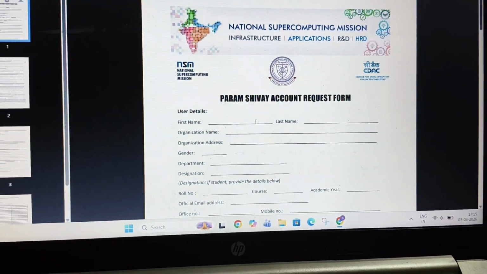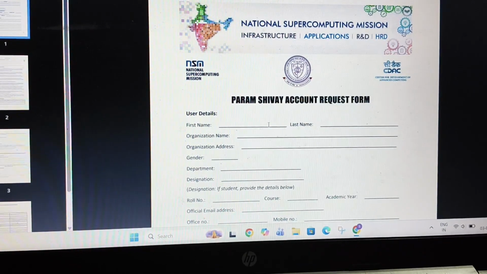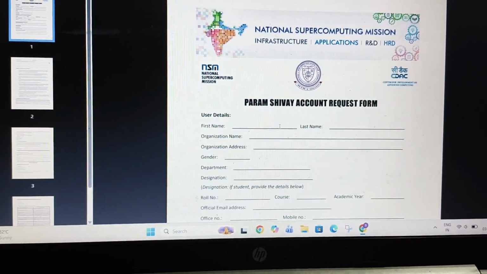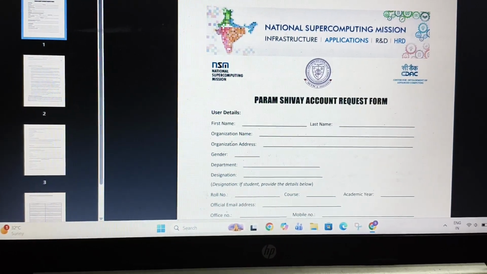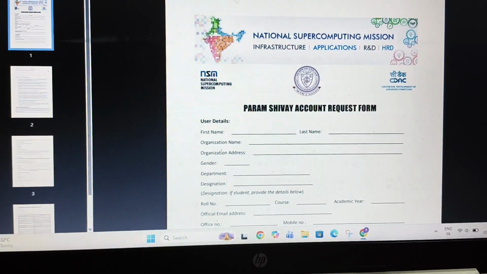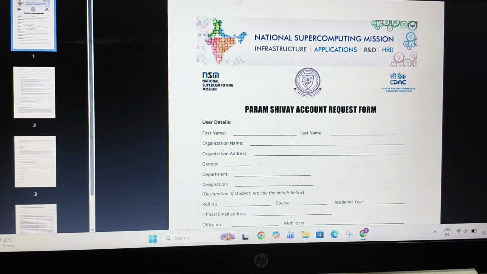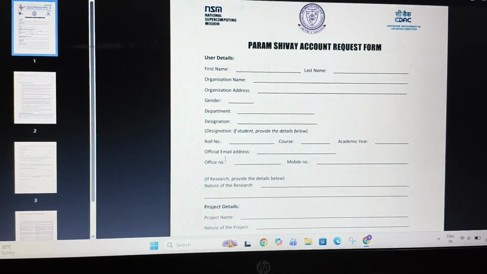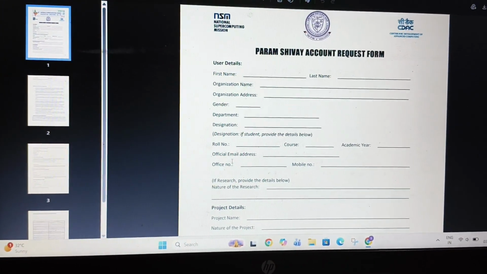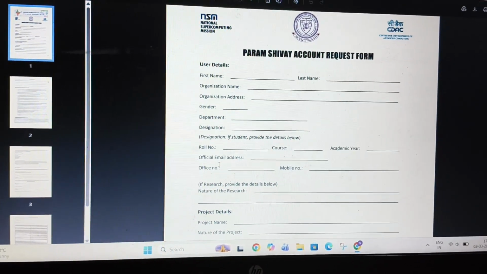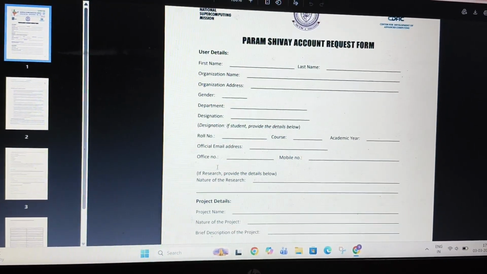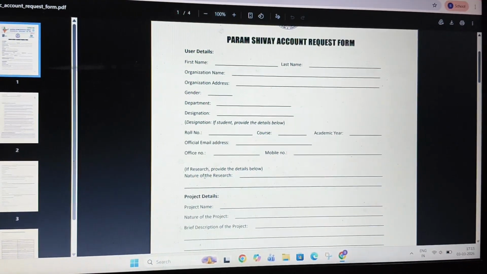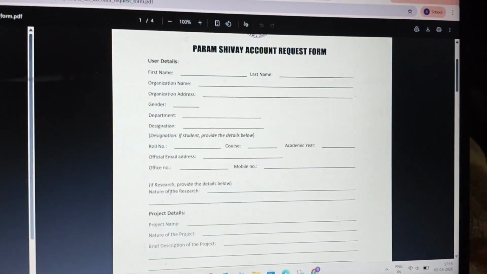You have to fill in your first name, your last name, your organization name, which means your department or your faculty name, organization address. Like if you work in IMS BHU, write that down, IMS BHU. If you work in IIT, write that down. Your gender, department, designation. For example, if you're a master student or a PhD scholar, write that down. If you're a faculty member, write that down. And the roll number, course, academic year. This is all for students, not for faculty members.